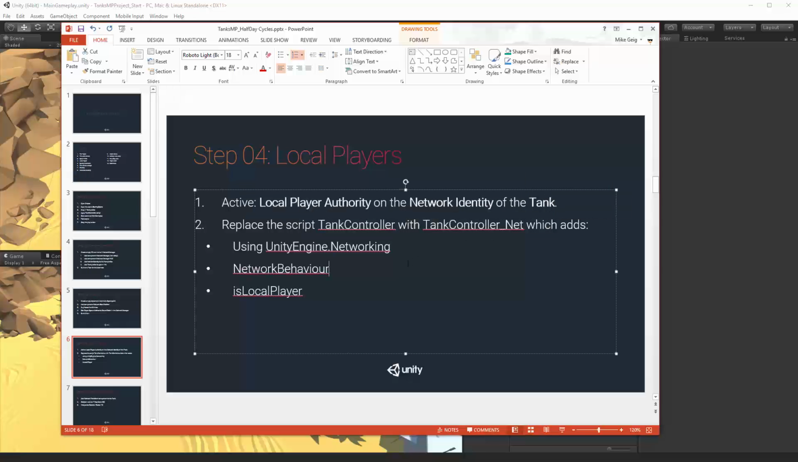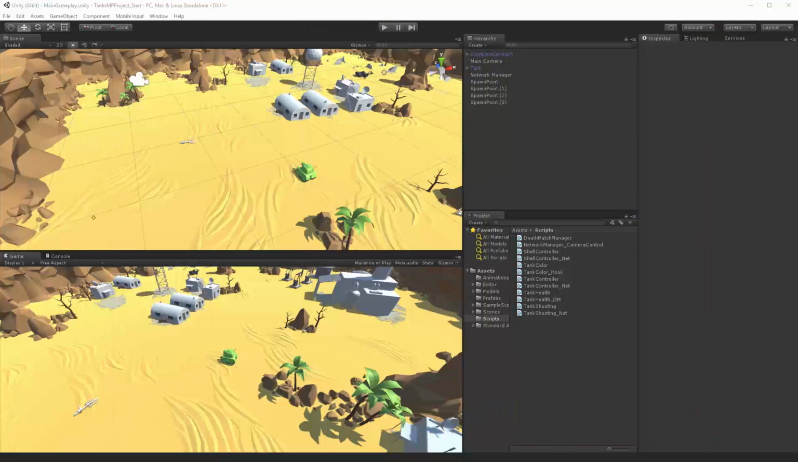We replaced the tank controller script with the tank controller net script. All right, and then we just sort of analyzed it there. Don't forget to apply your changes to the tank prefab before doing your build. So step 5, we're syncing our transforms.